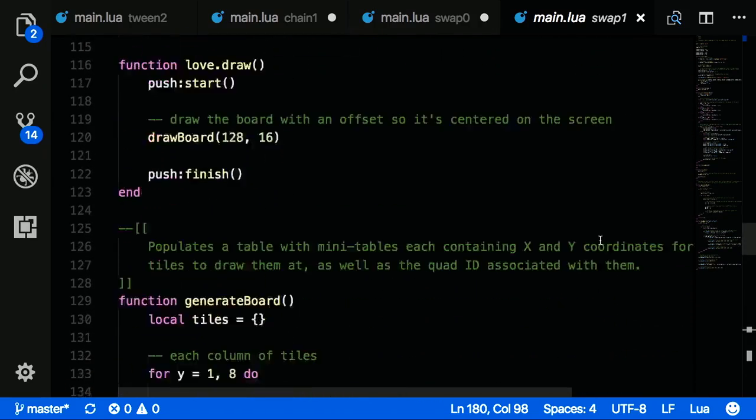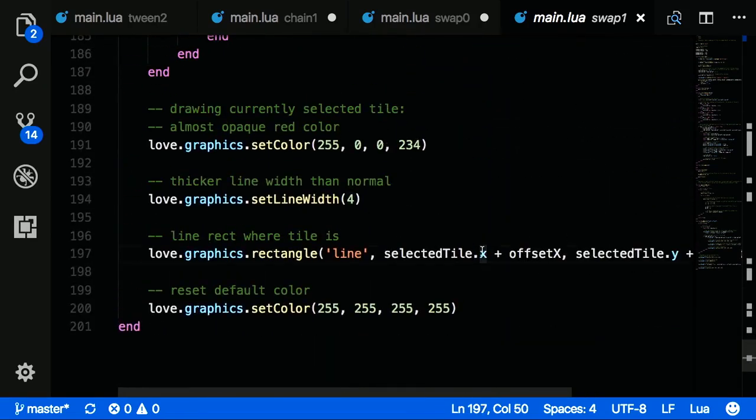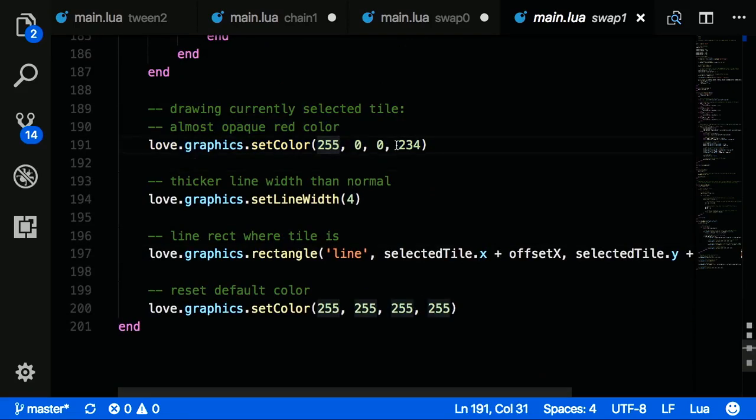There is also a selected tile, and a selected tile is just draw a rectangle. Same thing, but it's a line this time. And there's always going to be a selected tile no matter what. So we're always going to draw it here at the end of our render function. It's just 255, 234 for the opacity, so that it's kind of transparent, but not super transparent. Set line width to 4, so that it's not just a very thin rectangle.